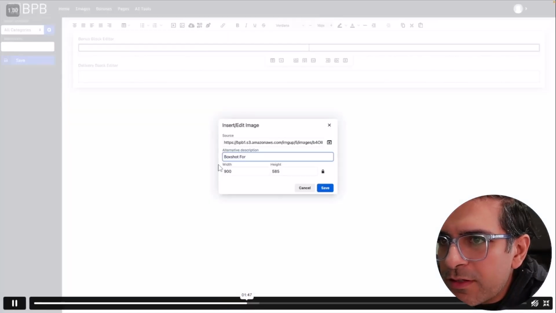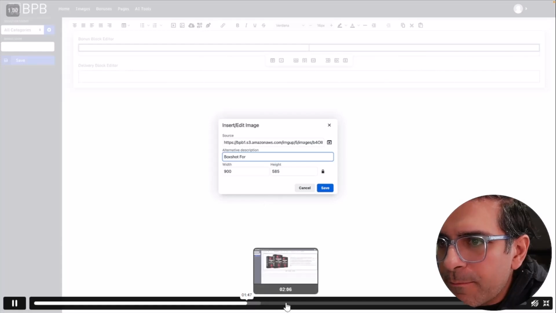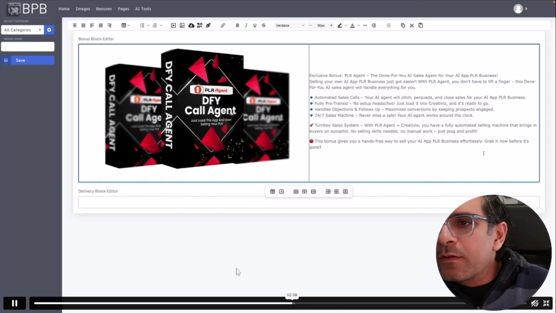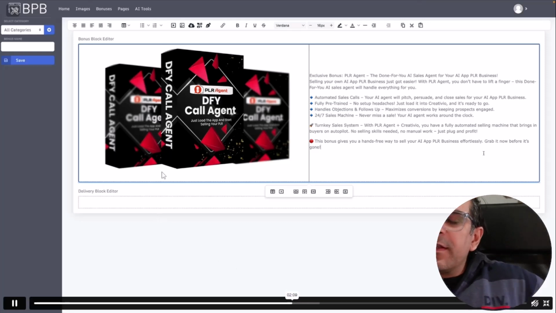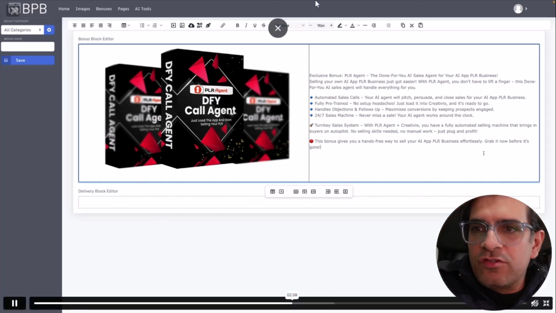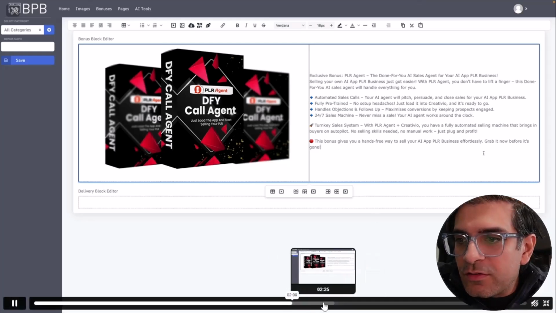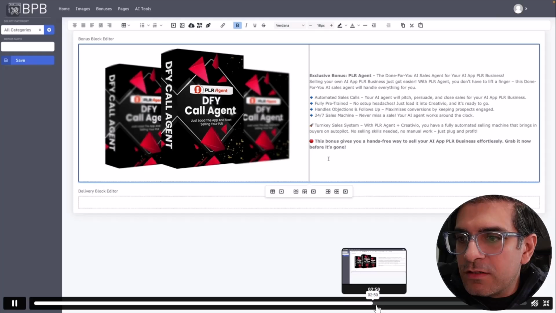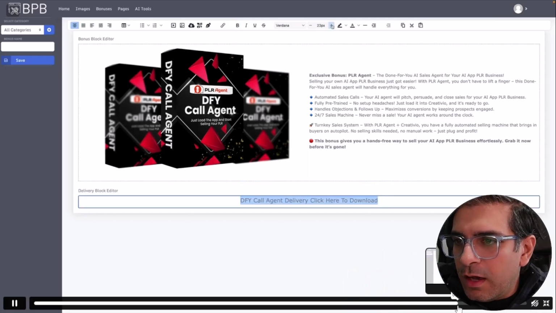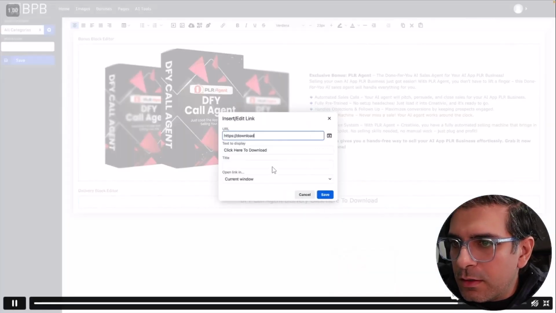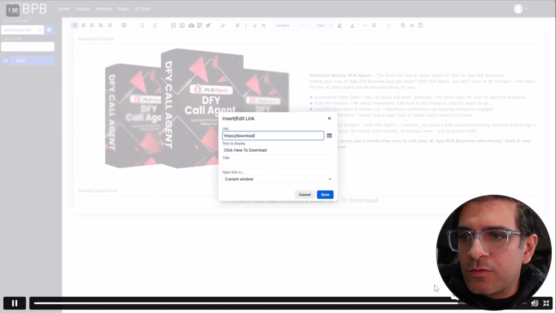Oh, there, you can insert image from library, box shot. So you can put images there. Aha. So you can actually, okay, so this is just like your page editor where you can just put the bonus image and bonus text on the right. Okay, this is quite incredible, actually. This is really good. And okay, click here to download, and this is where you put the link.